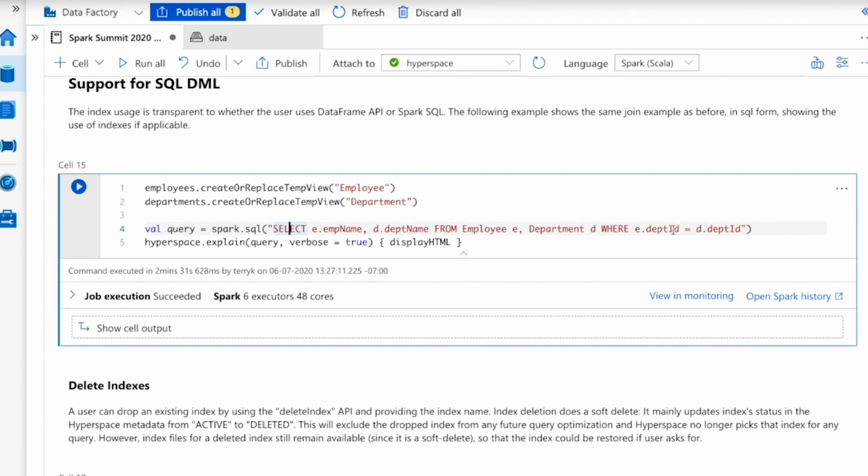Hyperspace also works with SQL commands. And this is equivalent to the join using the data frame APIs. So basically, this is joining these two tables on the department ID. And this should give you the same result as expected.